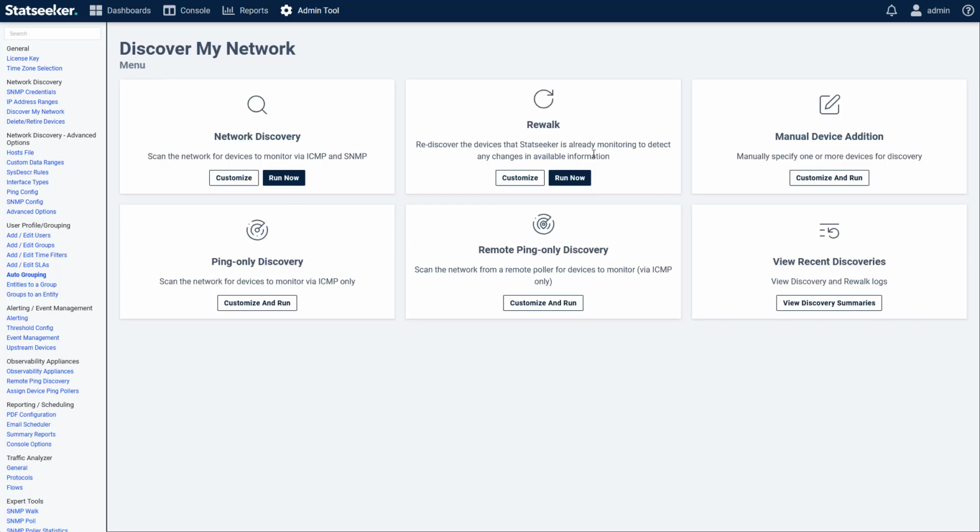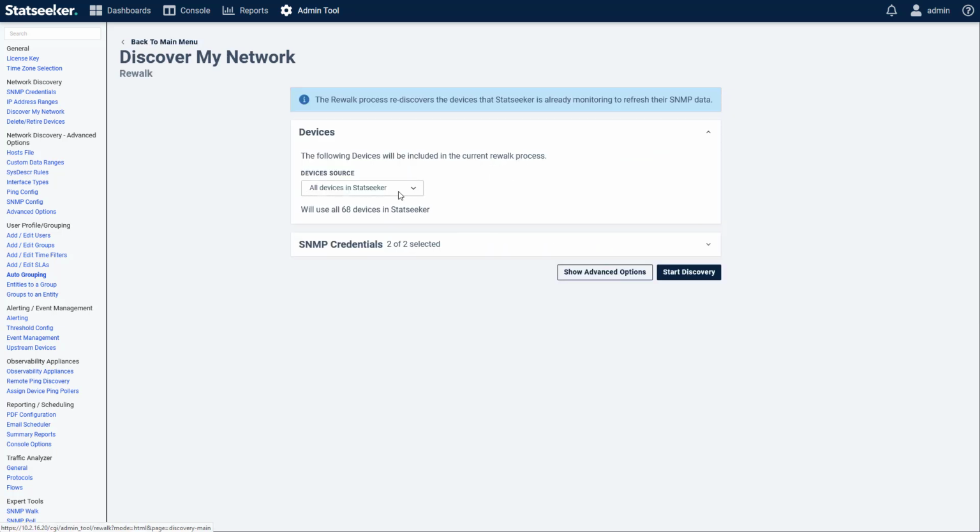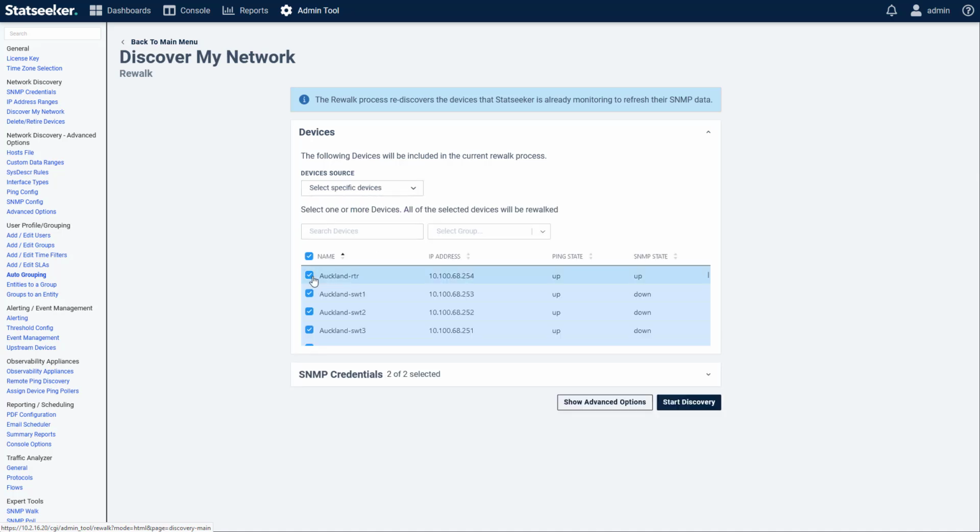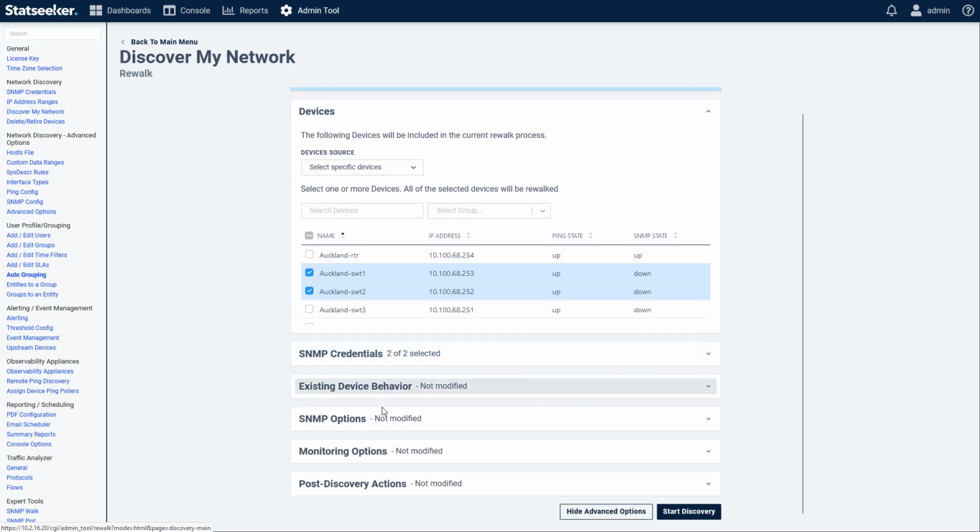And lastly, the rewalk. This is a variation of discovery which doesn't discover new devices. Rather, it processes known devices looking for changes and updating the Statseeker configuration in response. The default rewalk targets all known devices, but you can tailor that to selected groups of devices or individually specify the rewalk targets. Again, the same advanced options as the network discovery.